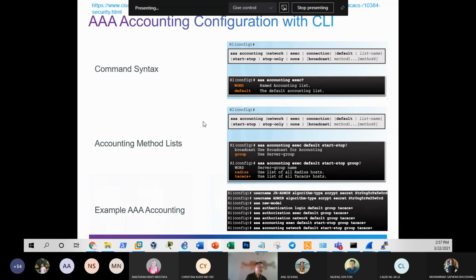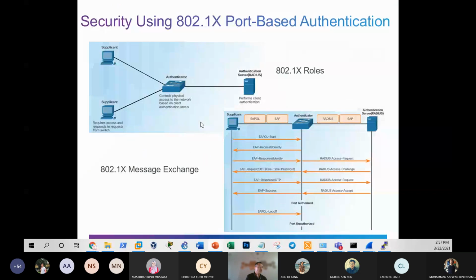Okay, the last thing actually is 802.1X. The concept of this is very simple. We have what they call the supplicant, the supplicant host, and then we have the authenticator. We have the authentication server. Authentication server, with extension, they call it EAP, EAP-something.